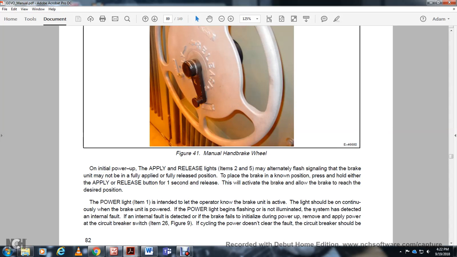On initial power up, the apply and release indicators, items 2 and 5, may flash, signaling that the brake unit may not be fully applied or fully released. Press and hold the apply or release button for 1 second to activate the brake. Allow the brake to reach the desired position. The power light, item 1, indicates the status of the brake unit. The light should stay on continuously when the brake unit is powered.